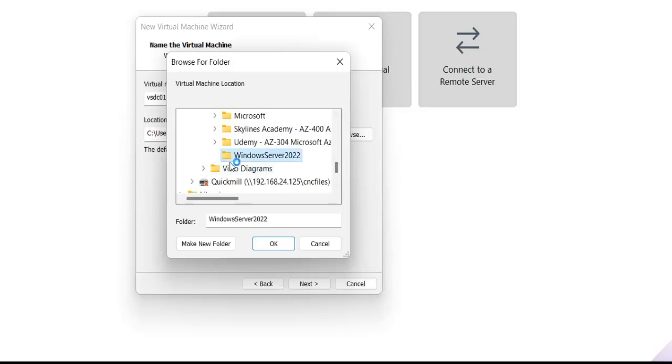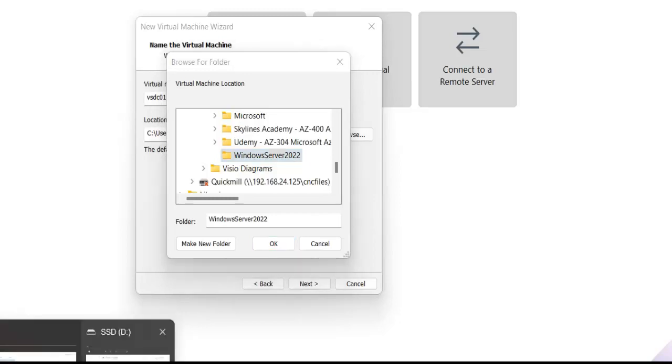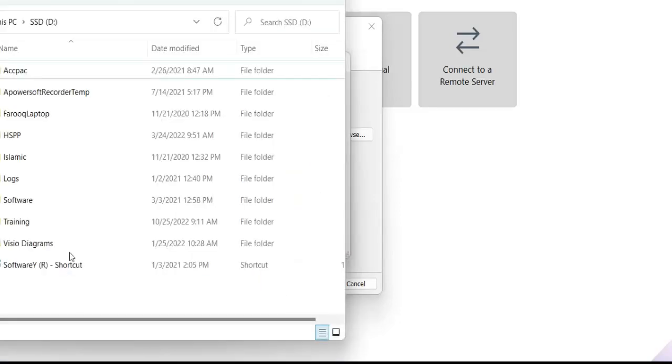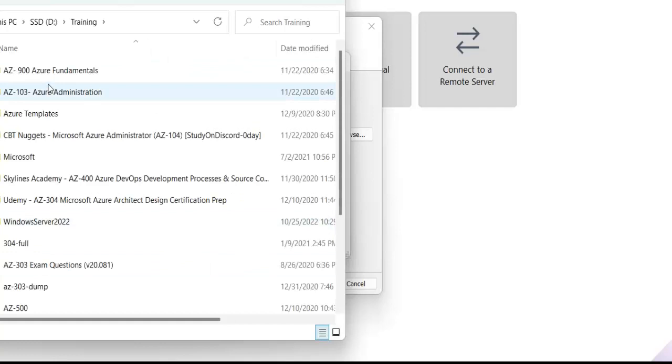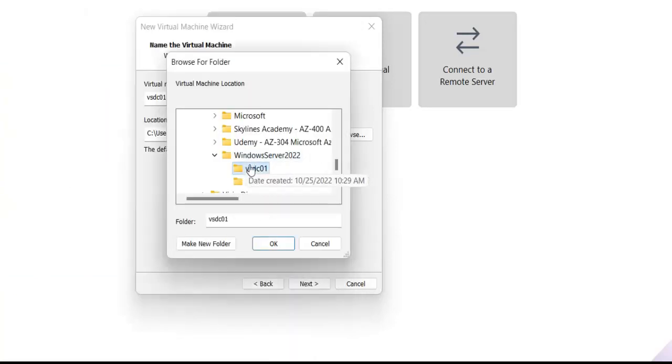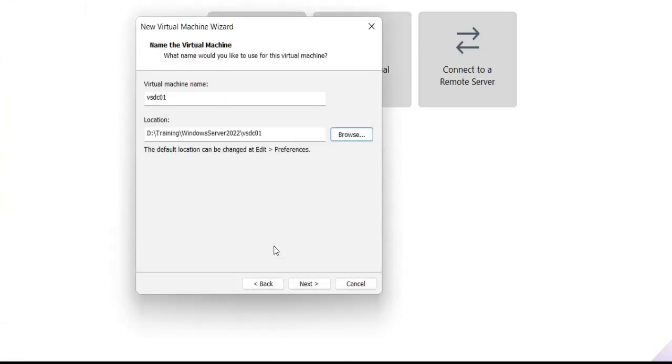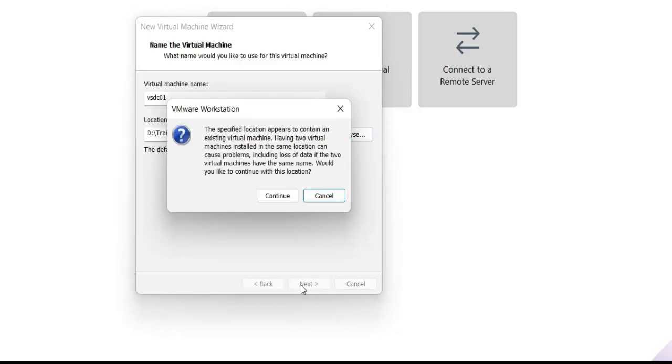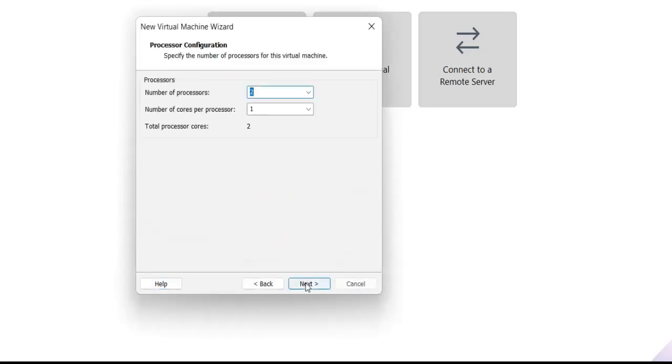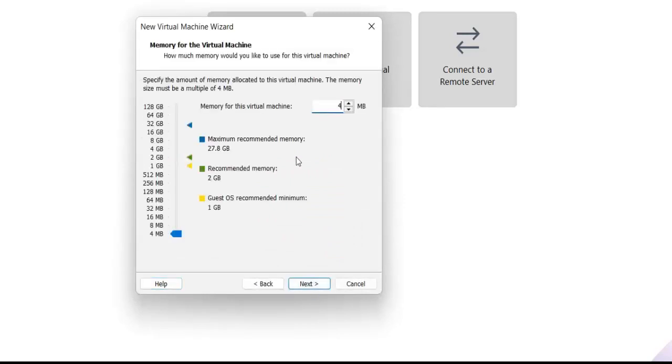I already created a folder there. Let me see if I saved it. If you see, I already created a folder named VSDC, so I want to keep all my files here. We're just going to say yes because we're going to use the same VM. Memory 4096.